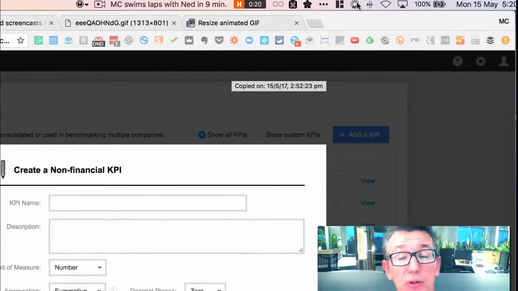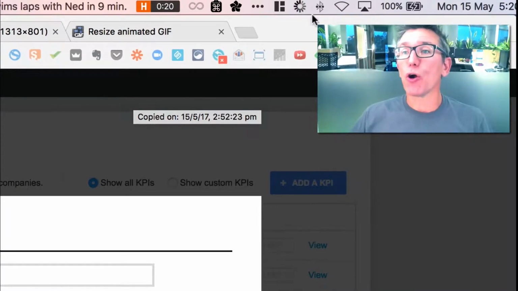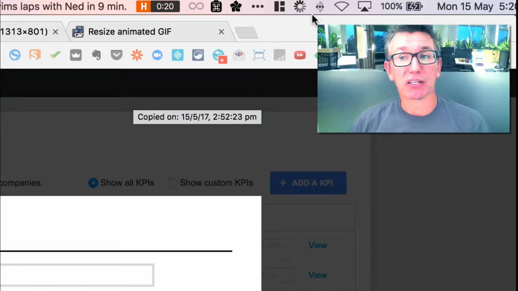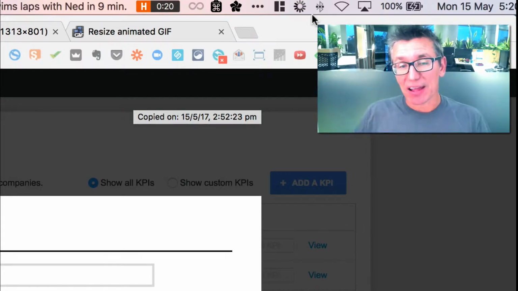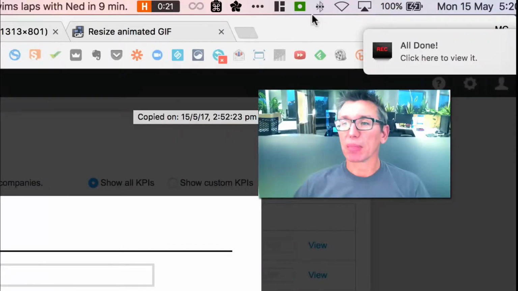I just had to click up on the top of the bar again in that exact same spot to stop it. So it's now whirring around up there on the top of my screen, just processing that, and in a moment it will display the video, and then there's a little button you can click to say show me the animated GIF version of that. Okay, so it's now popped up, all done. Click here to view it.